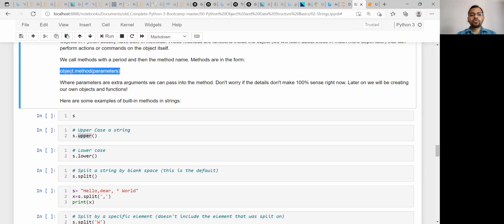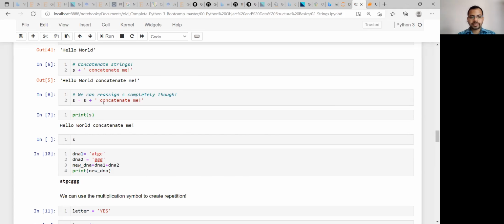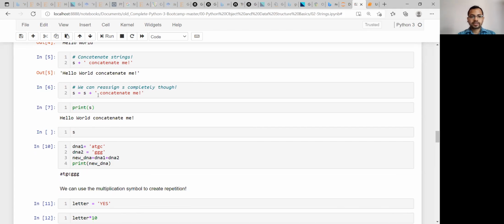So first you need to put the object name, then a dot, then the method name, and then the parenthesis. And if some parameters need to be passed, those parameters will be given inside the parenthesis. So for the simple case, we are just taking this S, that is "hello world concatenate me". S means this variable already contains this thing, because we have already assigned it right here.